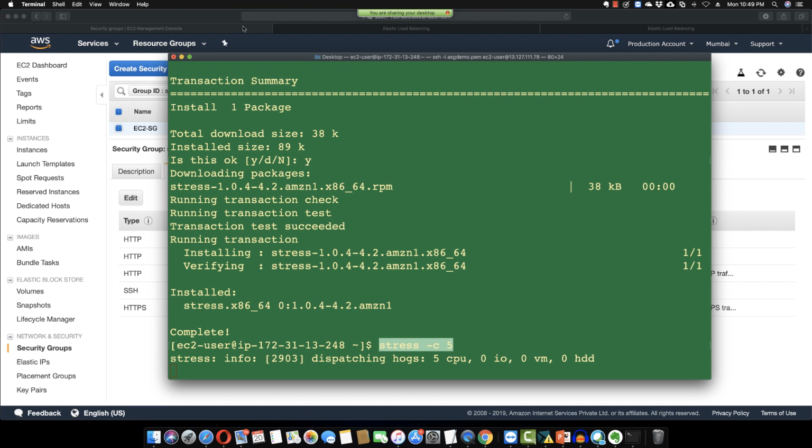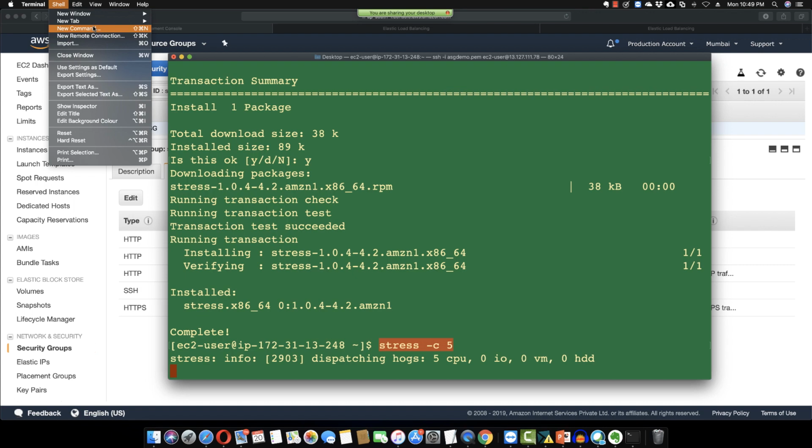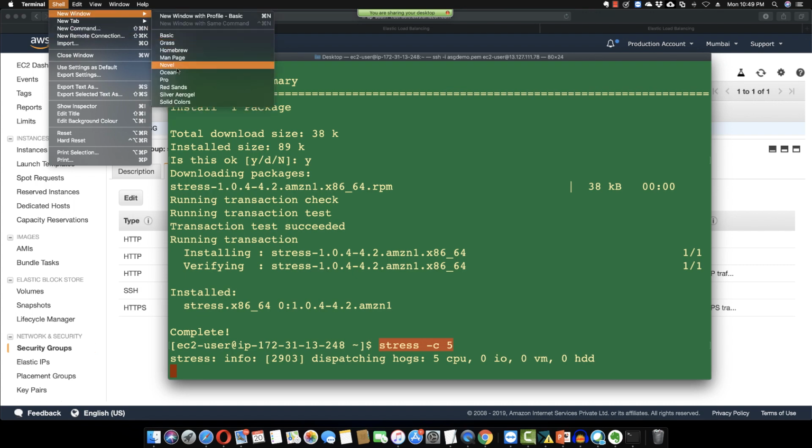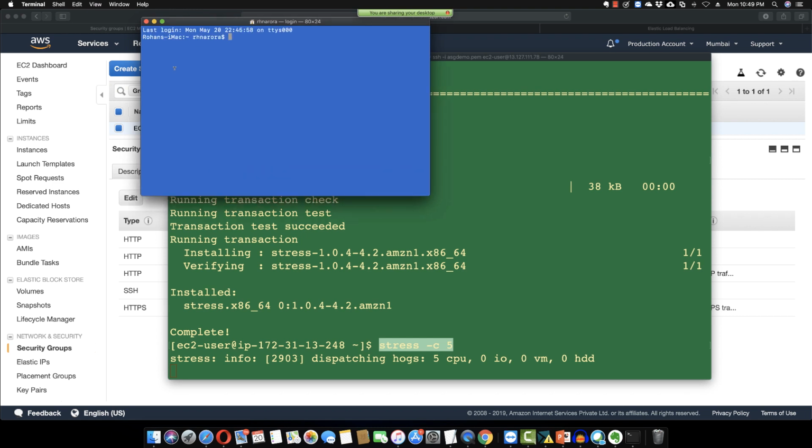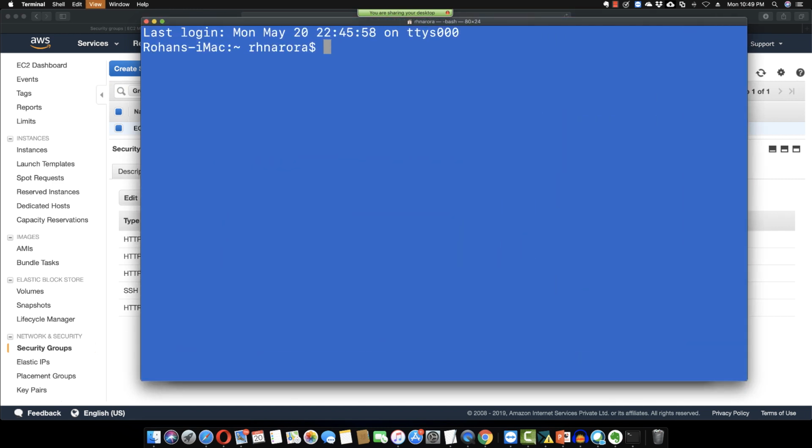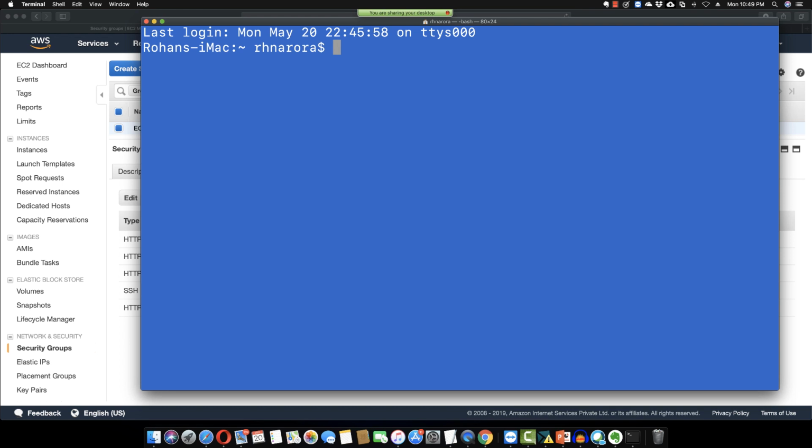Similarly, I'll just initiate a new connection to my other instance right now. New connection. Let me just go to the desktop.